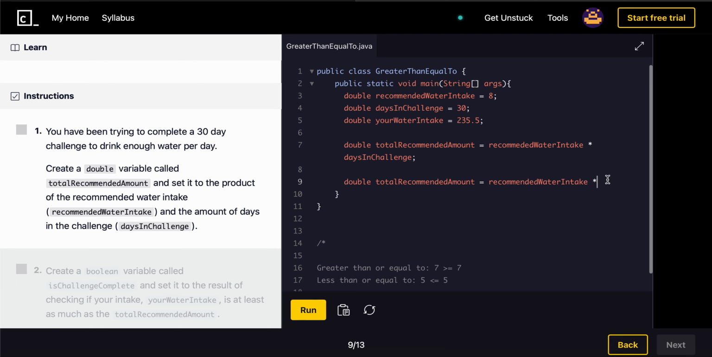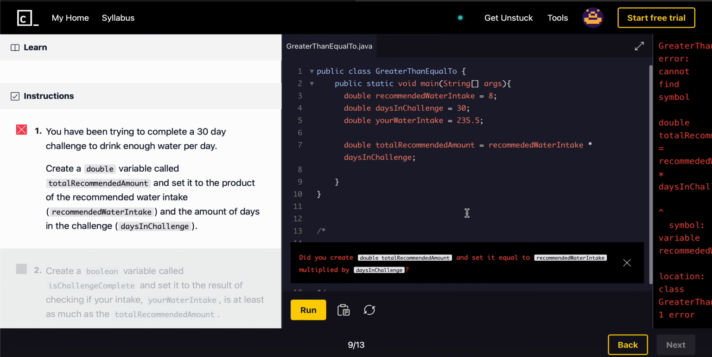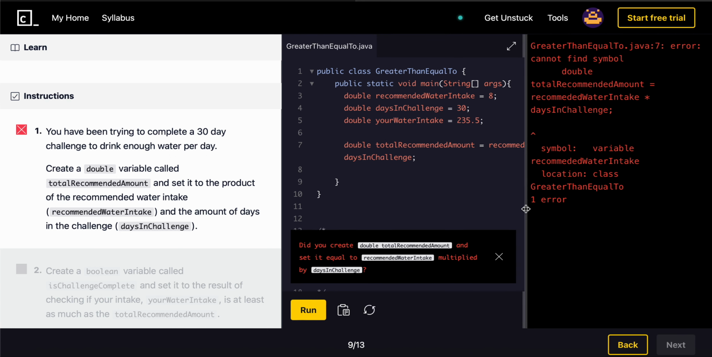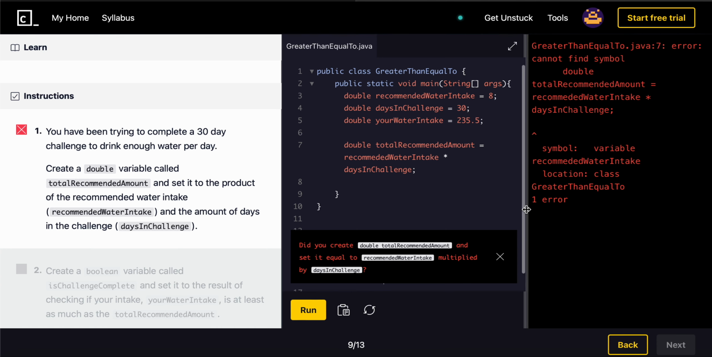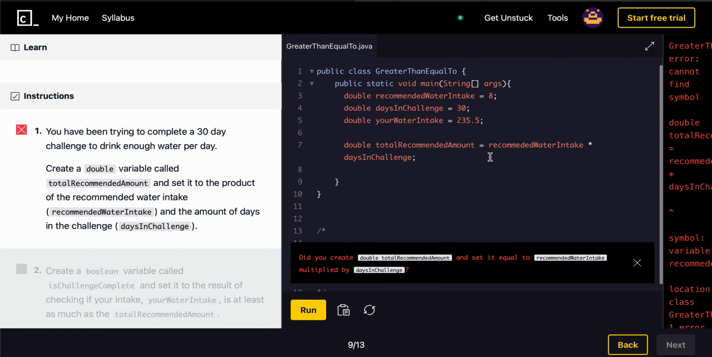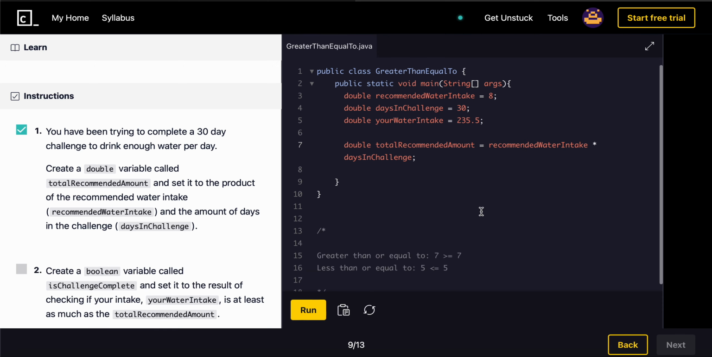Oh, I already wrote this. My fault. Yeah, this is basically it. So they already have it written out for us. I don't know why they wanted us to do it, but oh, it has an error. Okay, I see. So let's fix the error. It says total recommended amount. Got it. Set it to the product of the recommended. Oh, recommended. There we go. Try running it now. It gets good.